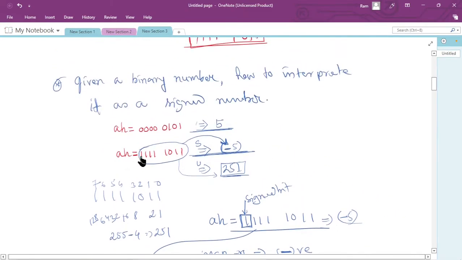I mean, if I say AH is equal to 11111011, then someone might say it is -5. Someone might say it is 251. Both of them are right, depending on the perspective from which they are saying the value. If they are considering the bit sequence as a signed number, then certainly it is -5. If they are considering the bit sequence as an unsigned number, then certainly it is 251. Okay, so this is the point we need to know now.